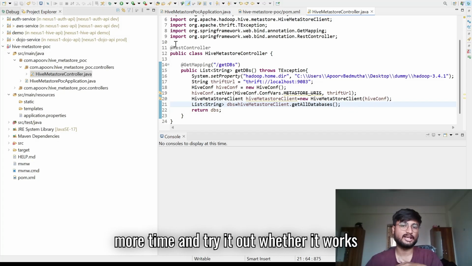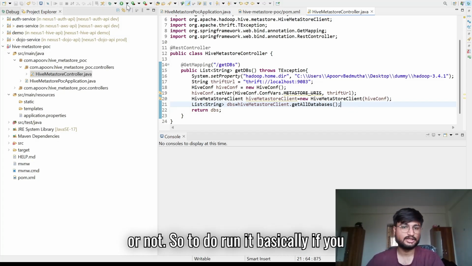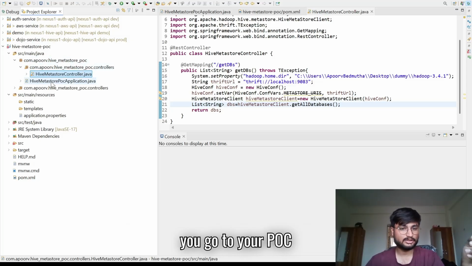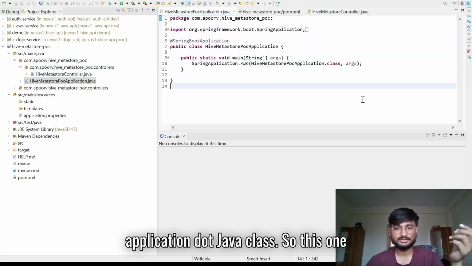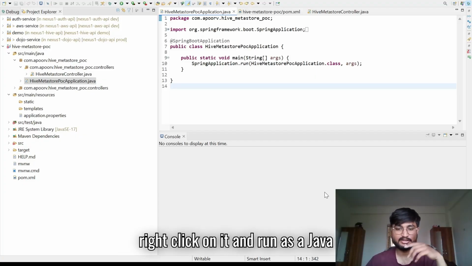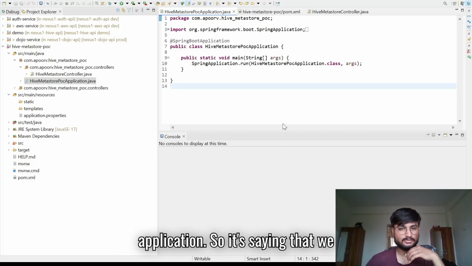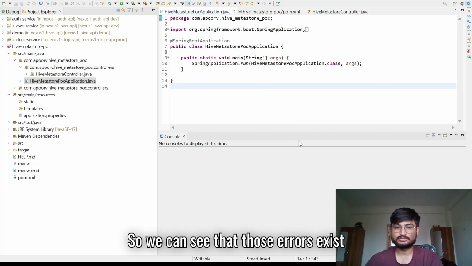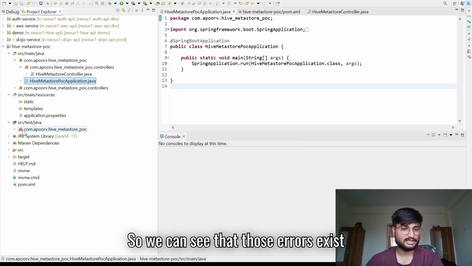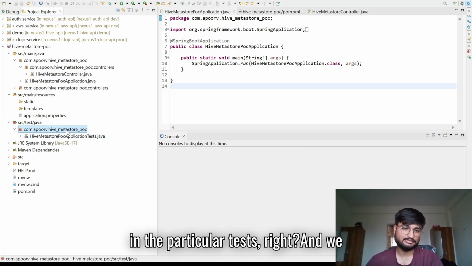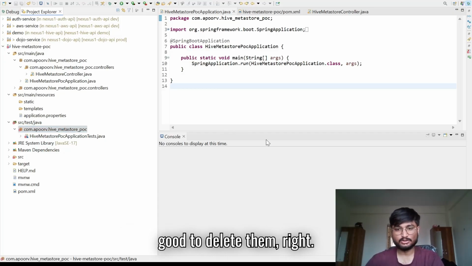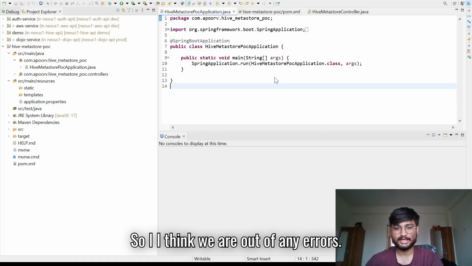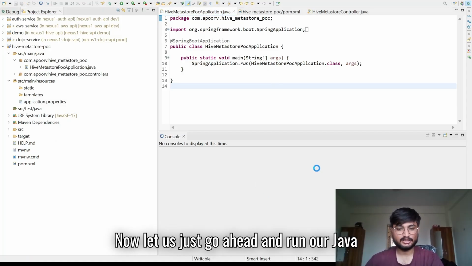So let us waste no more time and try it out to see whether it works or not. To run it, if you have never used Eclipse, just go to your POC application.java class, right click on it and run as a Java application. It's saying that we do have a few errors. We can see that those errors exist in the tests, and we honestly do not need tests, so we are good to delete them. So I think we are out of any errors now. Let's go ahead and run our Java application.